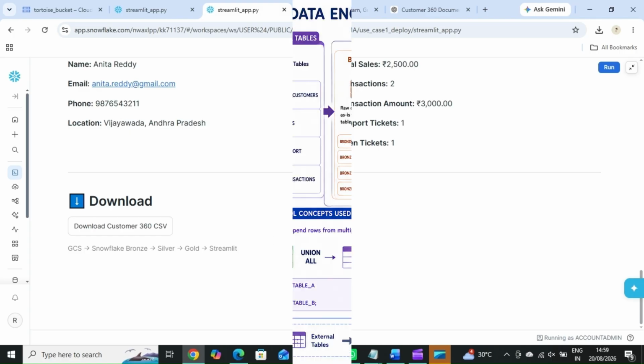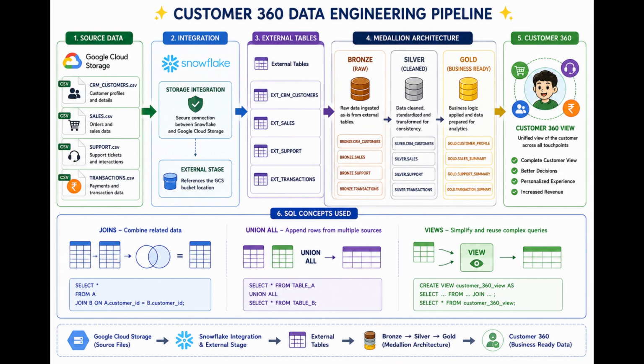We can also download. Through this project, I conclude that we covered concepts such as Snowflake databases, schemas, cloud integration, external stages, external tables, medallion architecture, joins, union all, views, and SQL transformations.